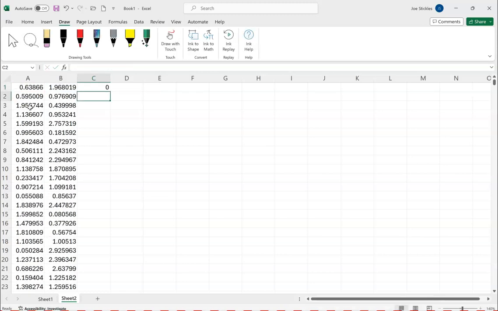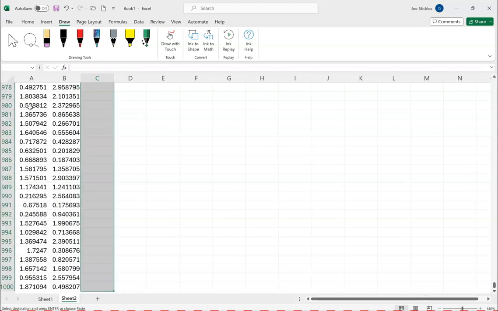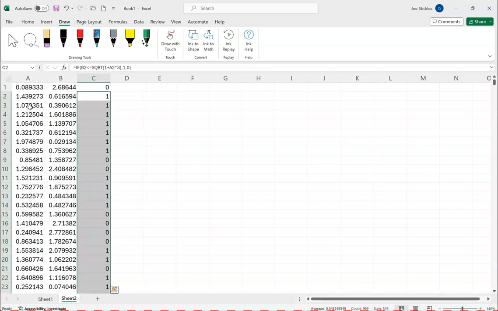Again, now we need to copy that all the way down. Control C on the cell. Scroll down the one spot, arrow down the one spot. Control Shift End highlights all of those. And then hit Enter. And it compares them all the way down.